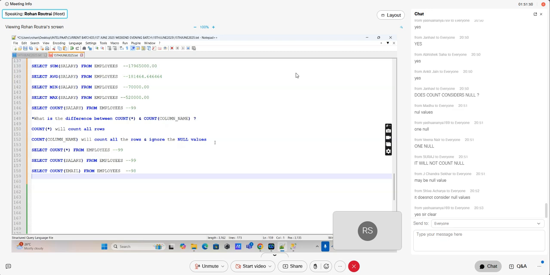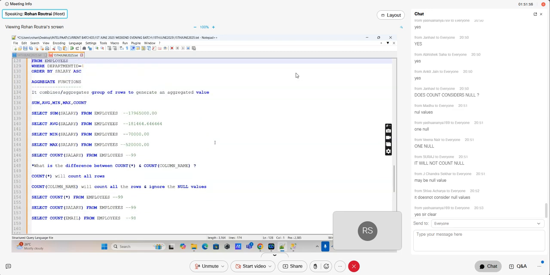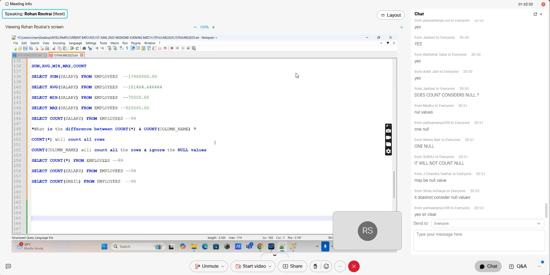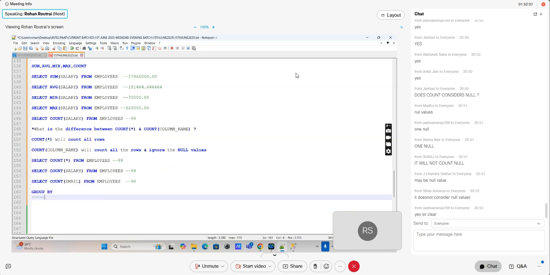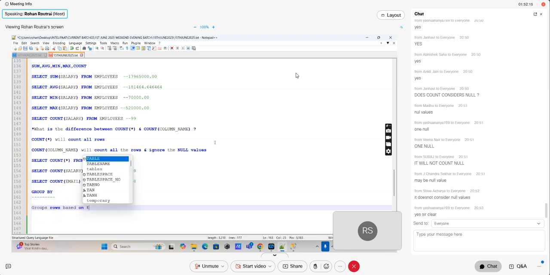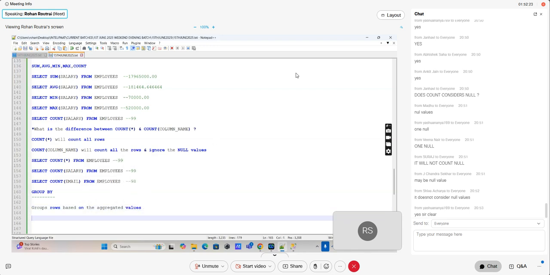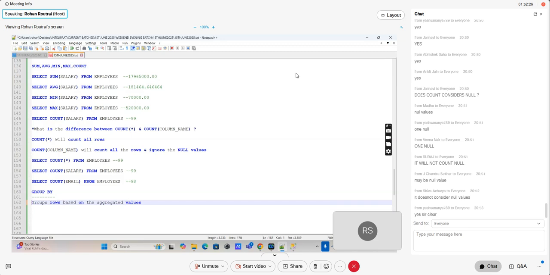Okay. Then the next one, guys. Since we have read about all the aggregate functions, what comes next is the other clause we're going to discuss, the group by clause. So what is this group by clause, guys? It groups rows based on the aggregated values. So what does this mean?